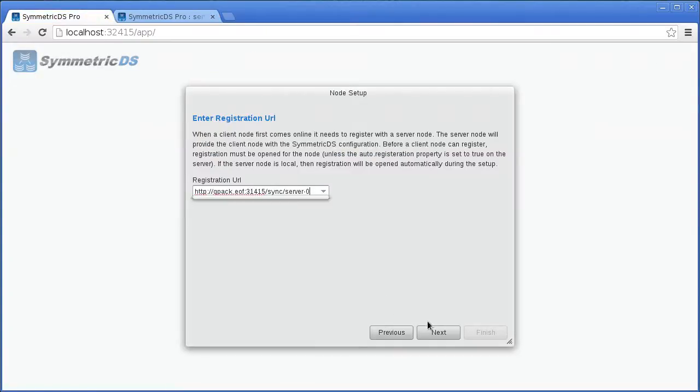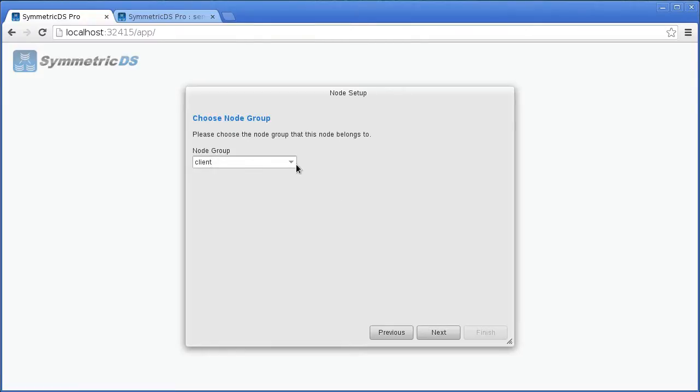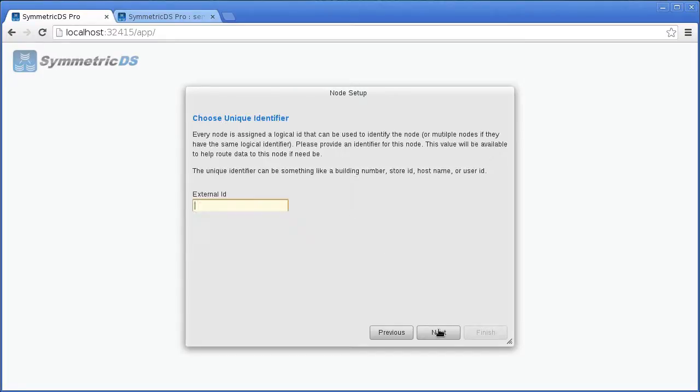Every node belongs to a group, which makes it easy to configure settings for the entire group. Since this is a client node, we'll call the group Client. Every node needs a unique ID. It can be a number, a location, a person's name, or anything that makes sense for your business. We'll number our client nodes starting with 1.